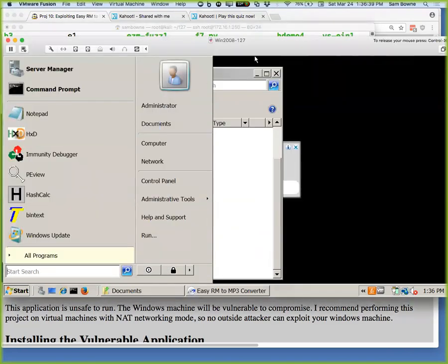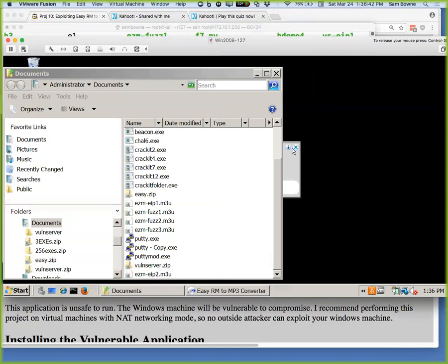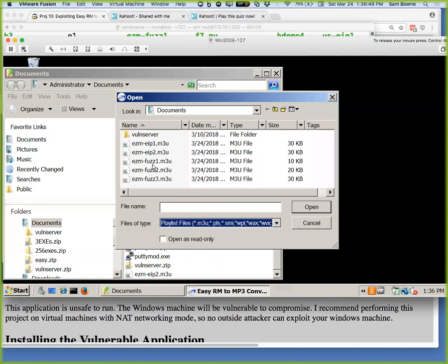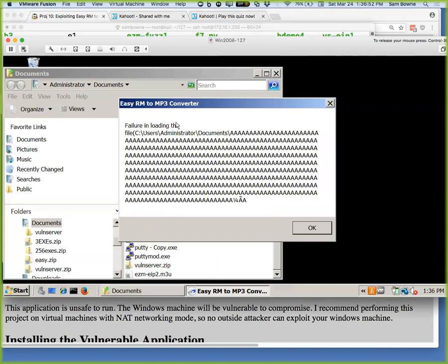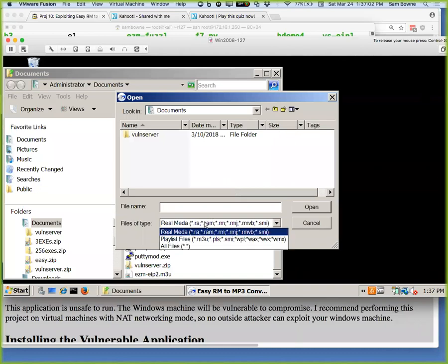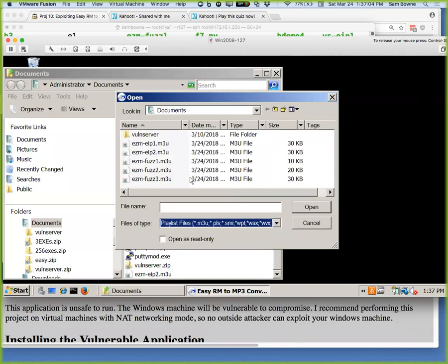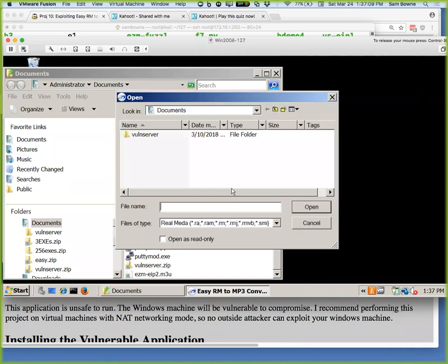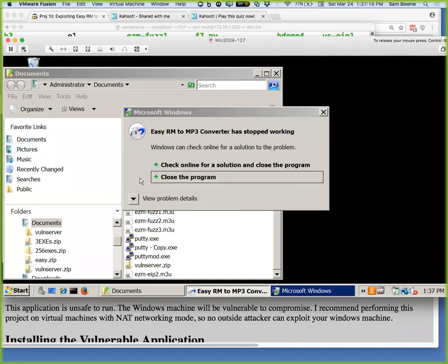So if you try opening those in this program, I can load from documents a playlist file, and here's the fuzz one. So when I load that, it says failure in loading file, and it prints a message, but it did not crash. So that's not a crash yet. So you've got to try a longer file. So you try 20,000. And again, it doesn't crash. But when you do 30,000, it crashes. So that's a crash, and that's what you want.